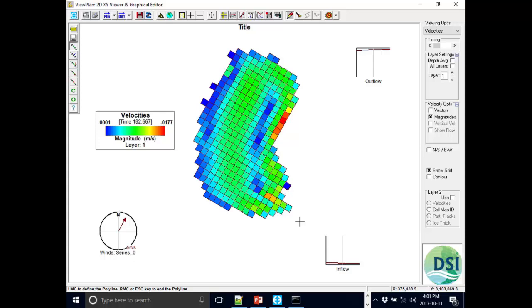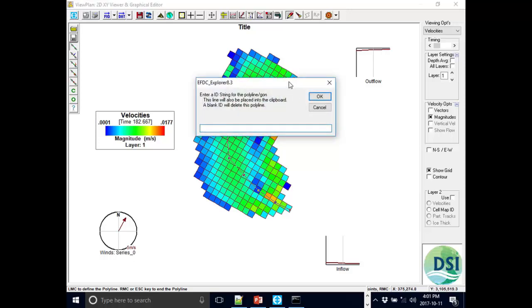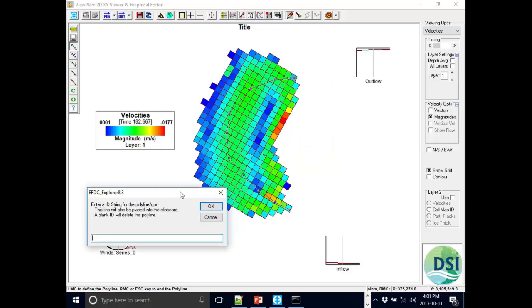Click that, and then I will start right here where my inflow is located. I will just try to make a straight line, or a line that tries to follow the flow pattern, and then I would end right at the outflow. In order to end this polyline, just right click, and after it's done, it will give you this information: enter a string ID.